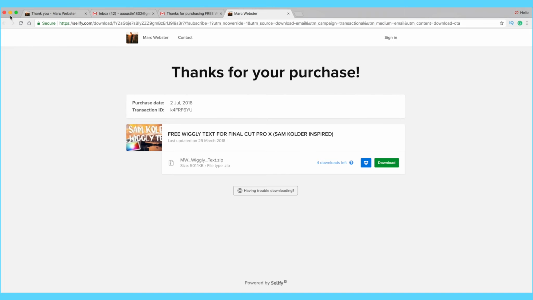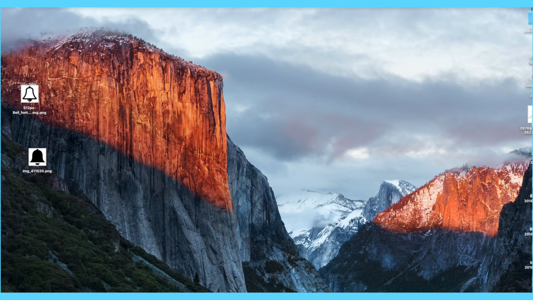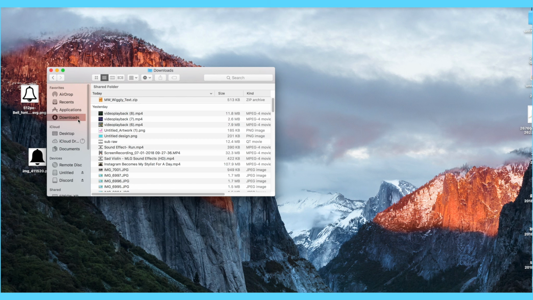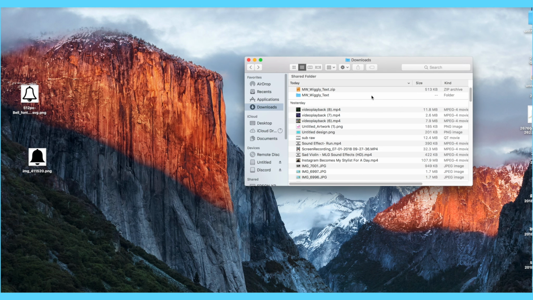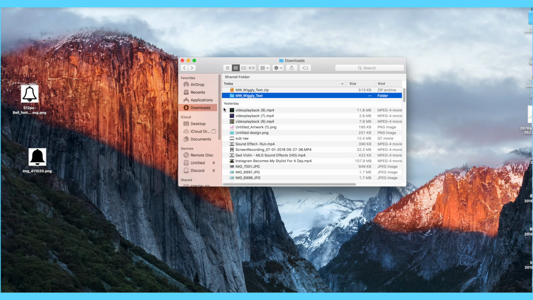So once you have it downloaded, what you're going to want to do is go to Finder. I'm going to go to my downloads folder and I'm going to unzip it by double clicking. Once I have that unzipped, I'm just going to click on it and I'm going to copy this. So it's going to do copy, and then I'm going to go to home. Yeah, I have to do it up here.